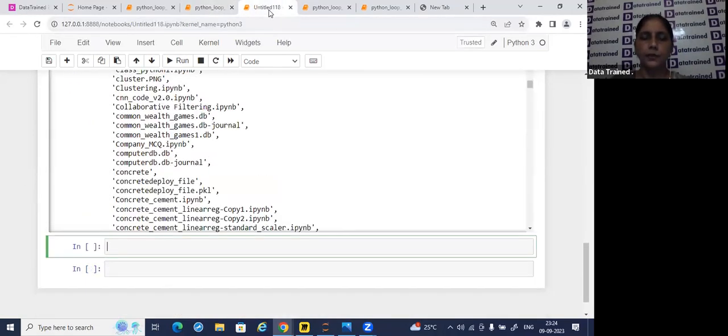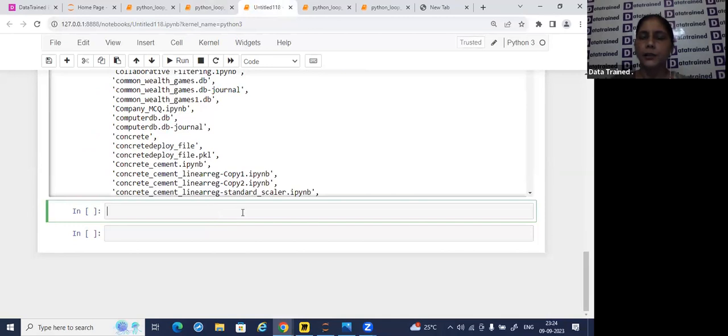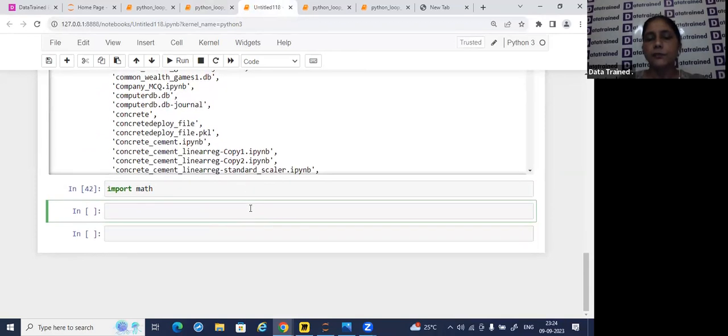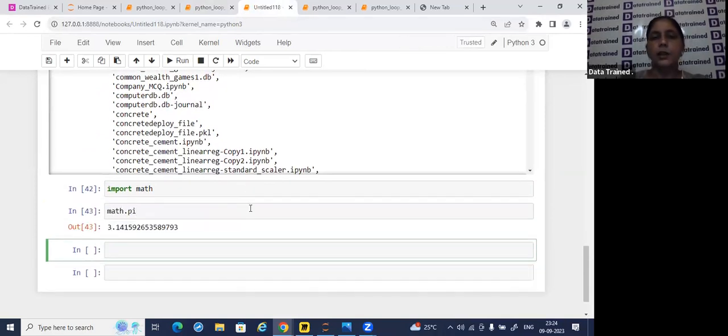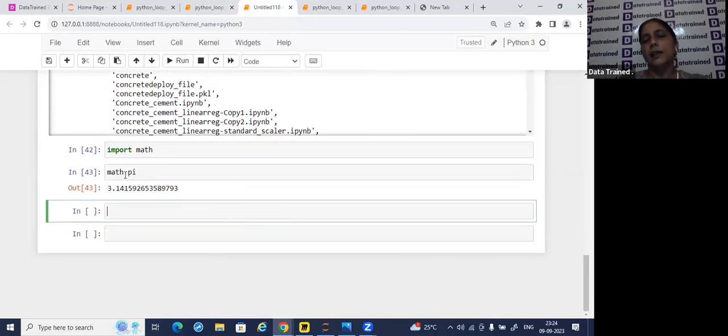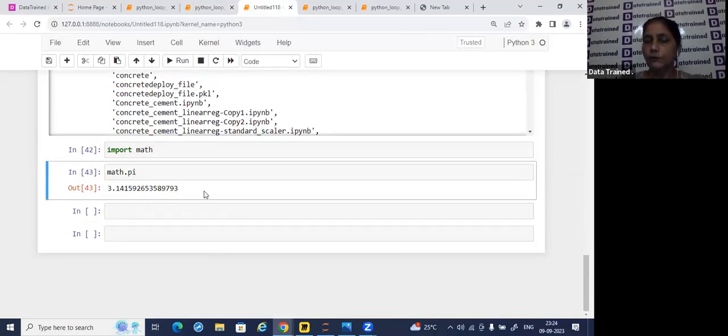Now suppose there's one very important library, import math. From the math library I can use math functions. math.pi is one of the attributes; I want to see what its value is. Here it is going to show you 3.14. I will be using it here.